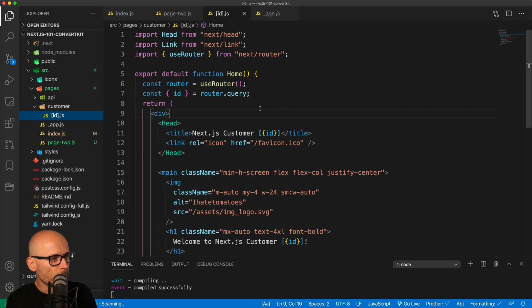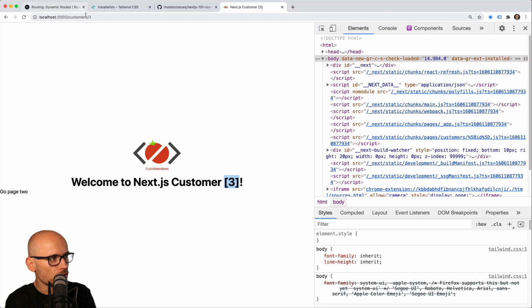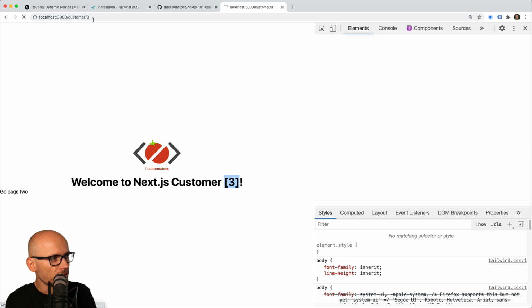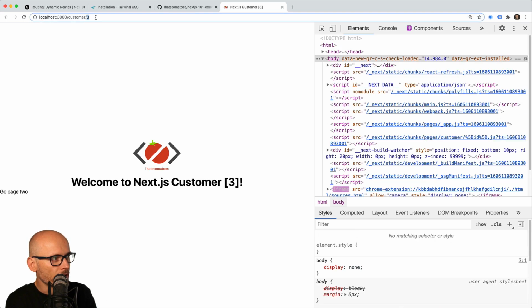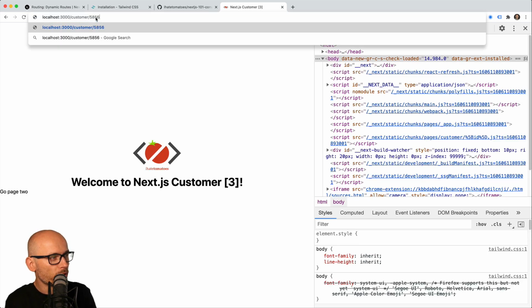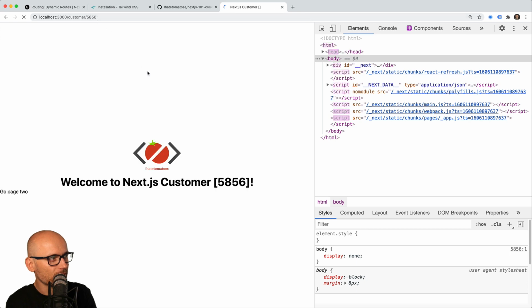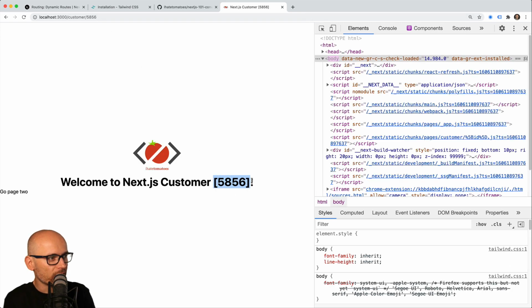Any ID we pass in, let's change it to customer instead of customers. Usually it's singular, not plural. And as you can see, every ID we pass in comes to that page as the prop, and based on that, you can then fetch the right data. Okay, so that's dynamic route segments in action.